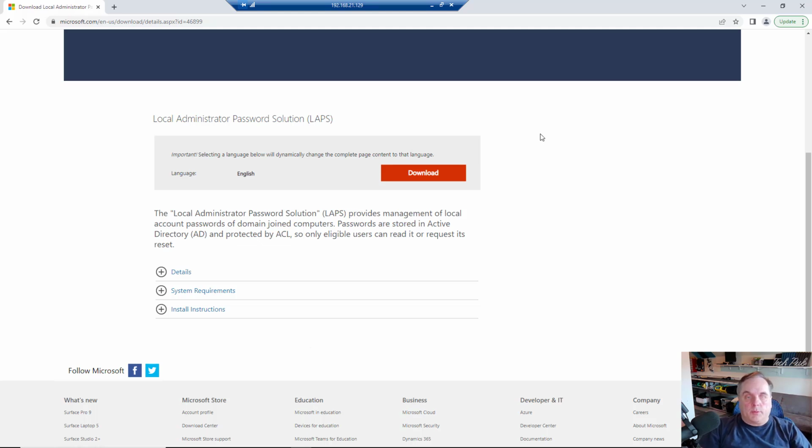Local administrator password solution, LAPS, allows us to save the local administrator passwords of our servers and our clients onto Active Directory, and they can automatically rotate every 30 days or whatever works best for you for added security. So I'm on a website at Microsoft.com.